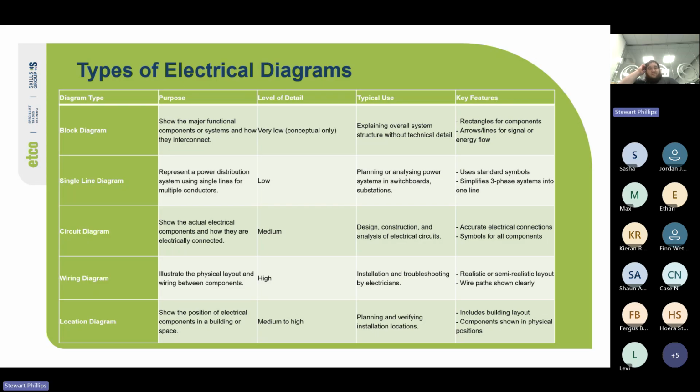So they're good for explaining the overall system structure without any technical detail. They're just rectangles for components, arrows, lines for signal or the energy flow. Your single line diagrams, they're good for power distribution systems. So they use a single line for multiple conductors. So you'll have one line instead of 5 for a 3-phase neutral and earth cable.